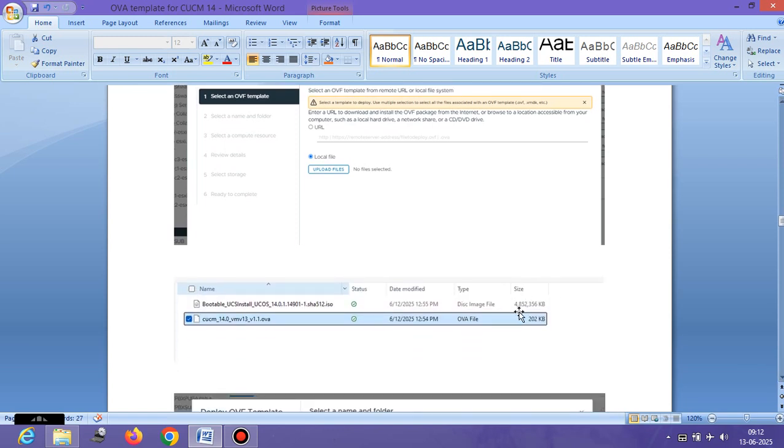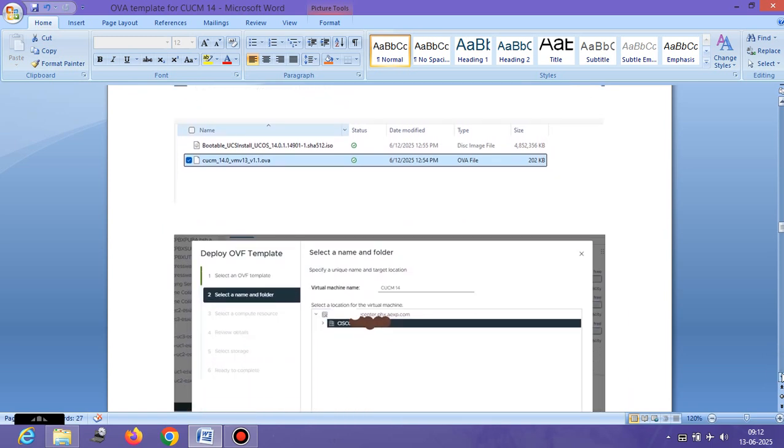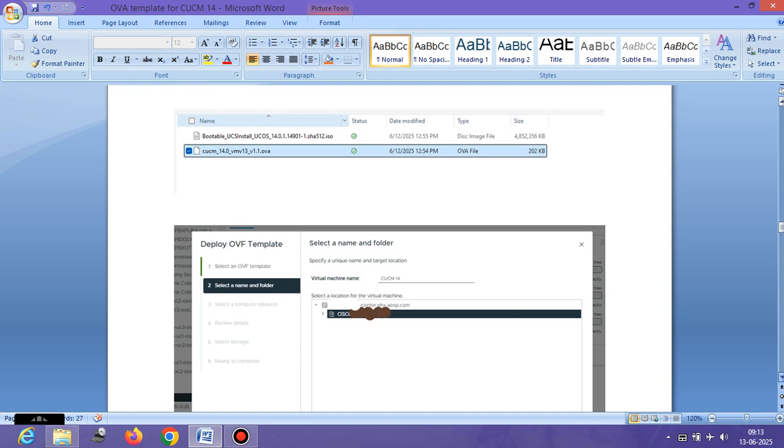The size says 200 KB only, so it will not take more than 1 or 2 minutes. Once it gets uploaded over here, the next section is to select the folder in which you are going to deploy that. Select that, and name the virtual machine like CUCM or 14, like that.